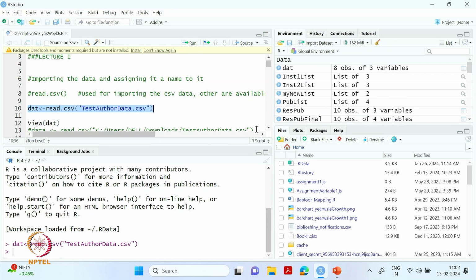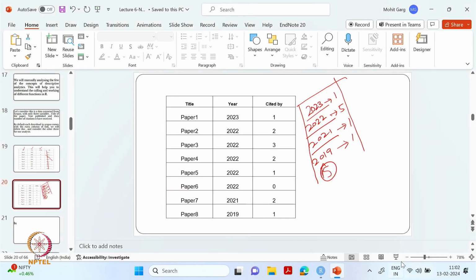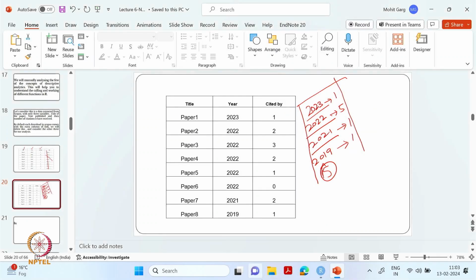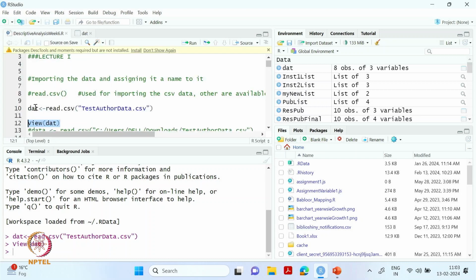After importing the data set, let us now see what exactly the data is. So this is the data set. We have imported this into RStudio and we have assigned it a name, that is dat. You can assign whatever name you like, as I discussed in the previous weeks. It depends totally on you what names you give. So I am giving the name dat.